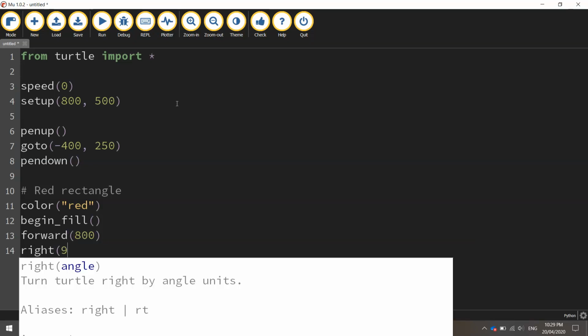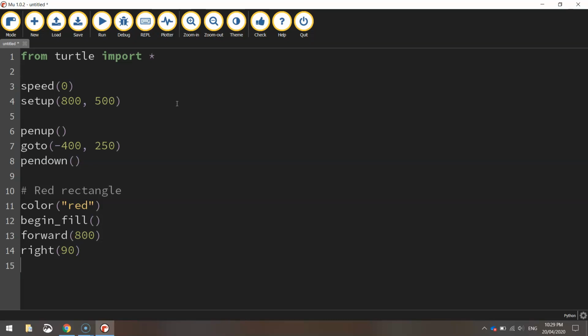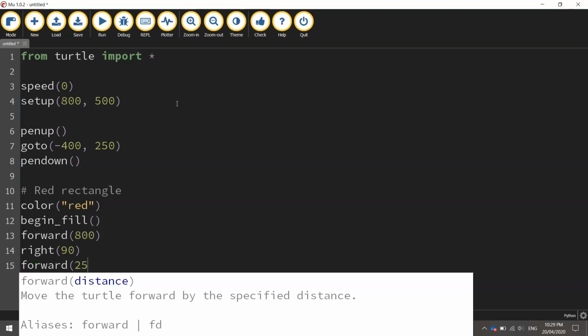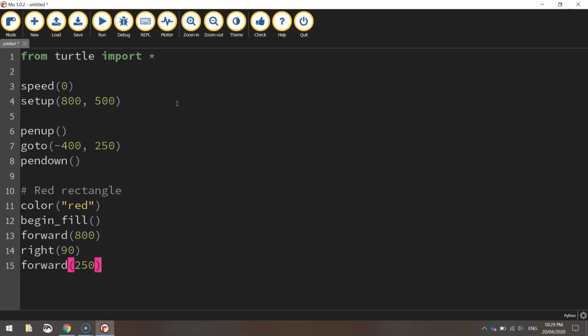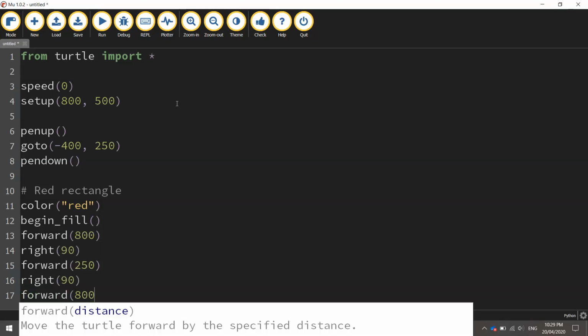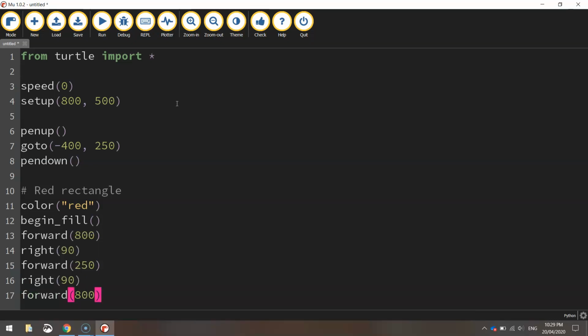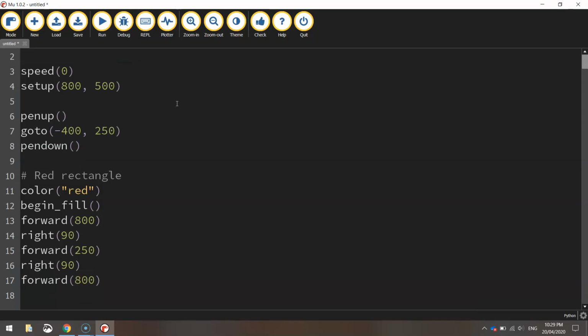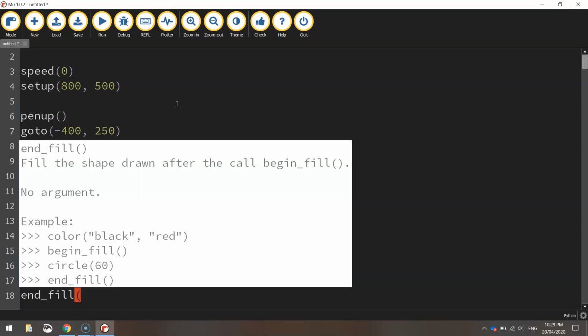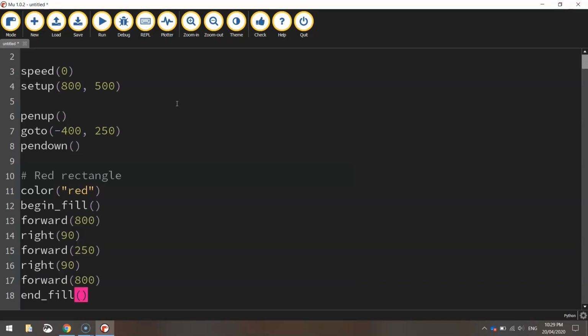We're then going to turn right 90 degrees and go forward 250 pixels. So we're going to go down the page 250 pixels. That'll get us to about the halfway point. Then we'll turn right again and go forward 800 pixels, so back across the page. And once you get back across the page, Python knows to join up the rest of the lines there to make the rectangle. So we can end the fill, so that'll stop it coloring in.